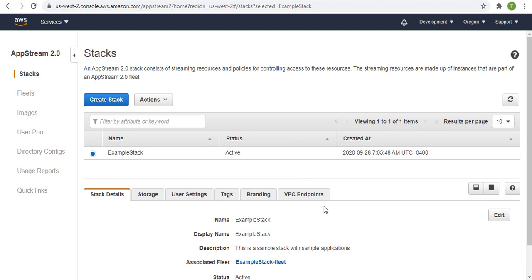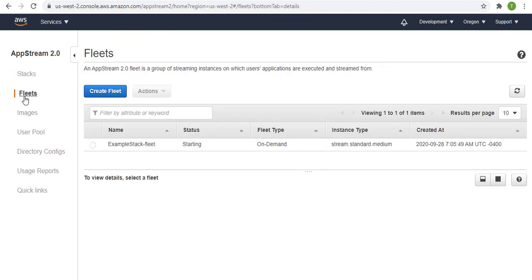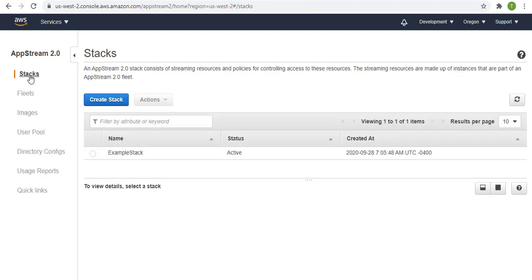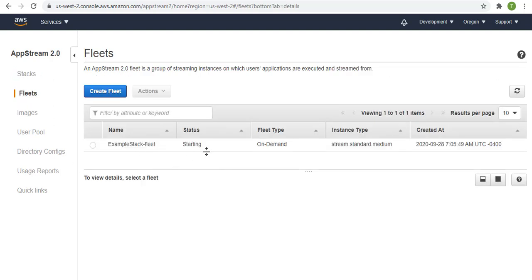Now this is the part that we want to look at. The stack will be in starting, but we want it to be in a running state. It takes a while for it to switch over to running, so we just have to sit back, drink some coffee and wait. Now one of the nice features of AppStream 2.0 is the different images that you could use. The different user pools, directory configs that you can use. As we sit here waiting for this to change to the running state, there are other things we could do.